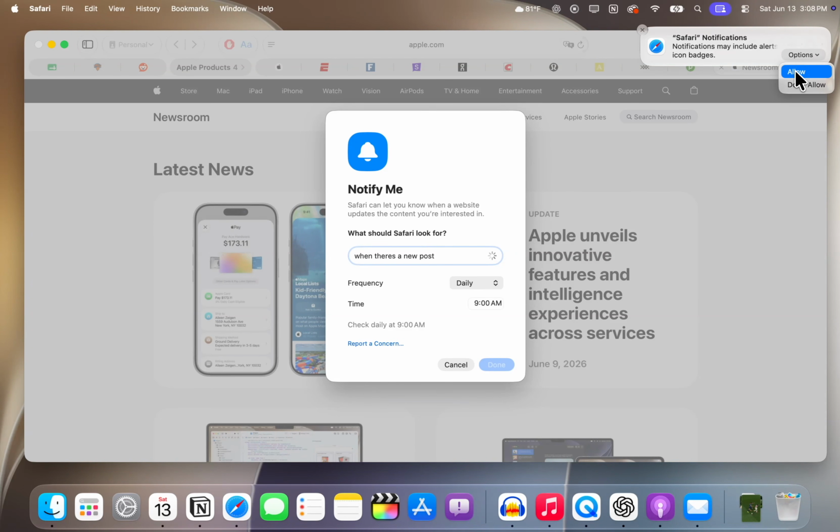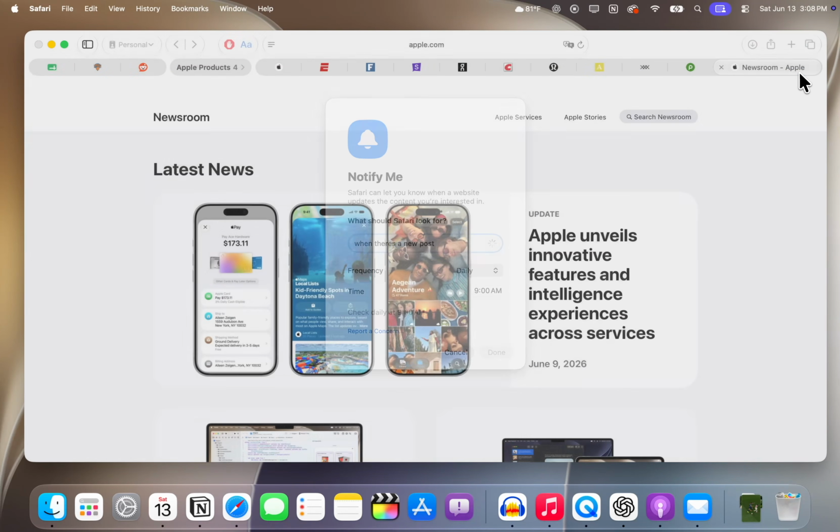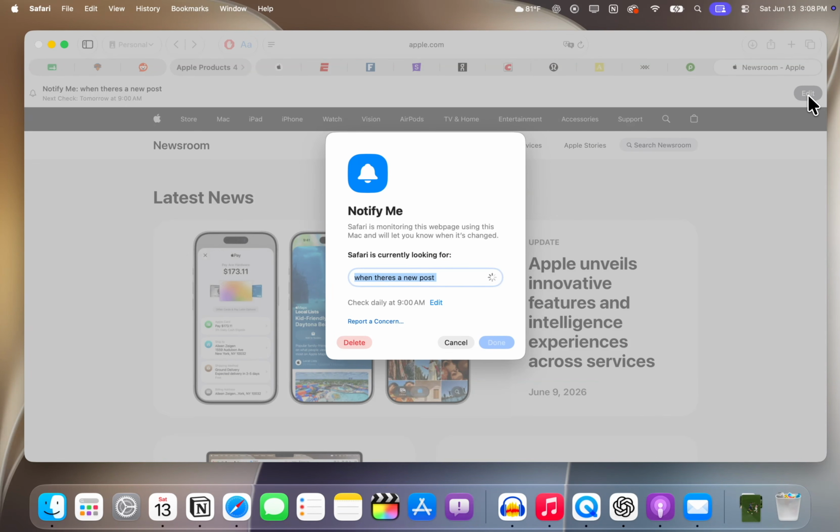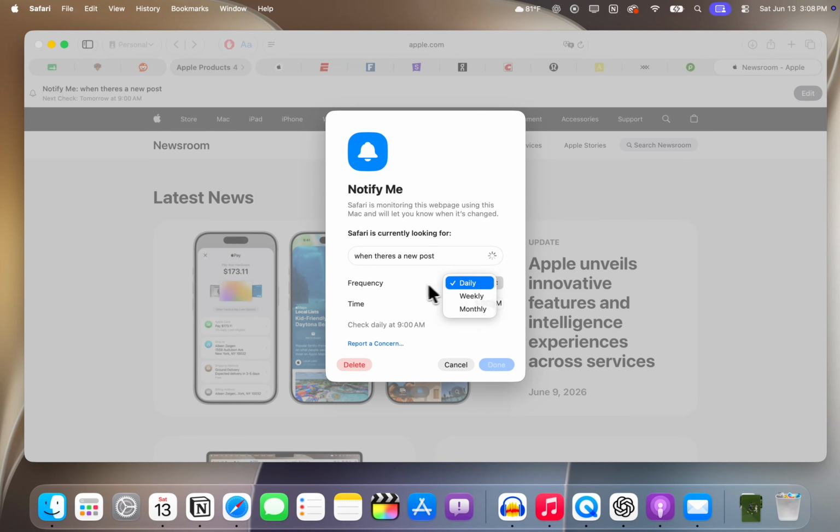Just make sure you go up here to this little bubble and go to allow. That way you allow notifications from this. And it says notify me when there's a new post. Next check is tomorrow at 9 a.m. And once again, you could also edit this just like the extensions if you go to edit right here, and that will allow you to change it. And you could also change the frequency as well.